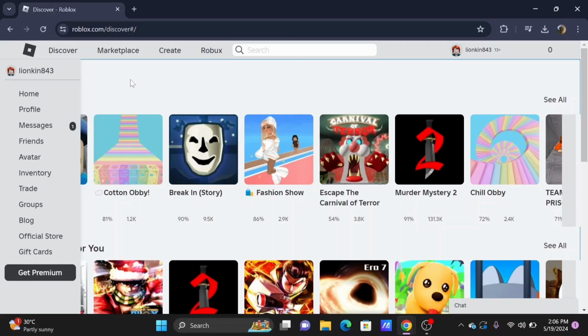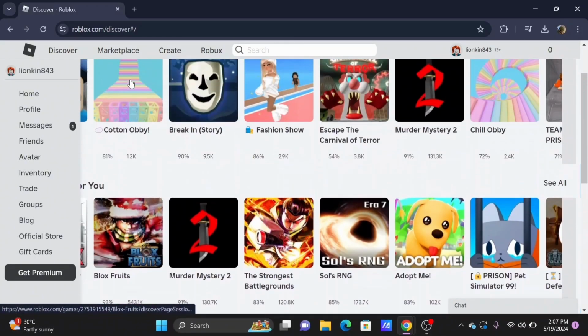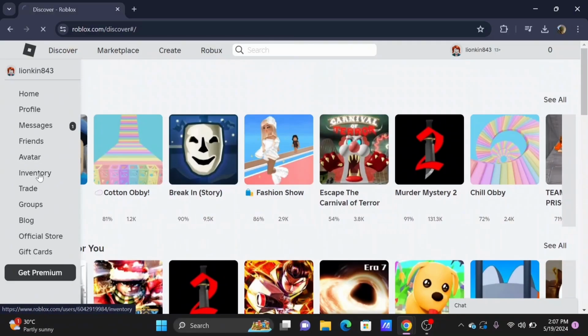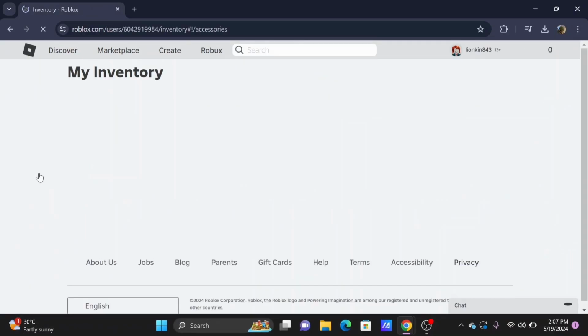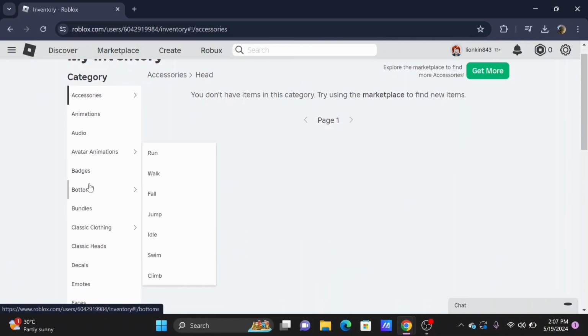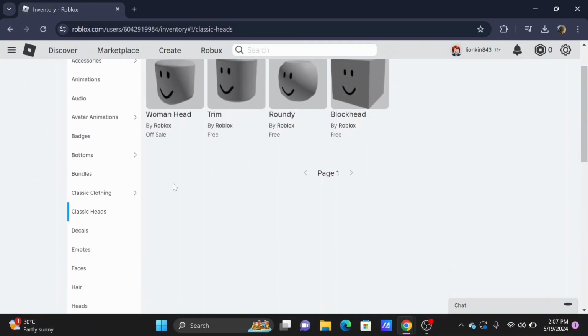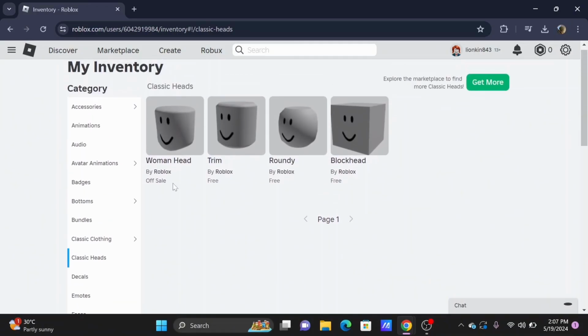So starting off, all you have to do is launch a browser and search for roblox.com. Make sure that you are currently logged into your account. Now once you are here, check out your inventory. From the list of categories on your left-hand side, navigate to the section of hair. So go ahead and do that firstly.